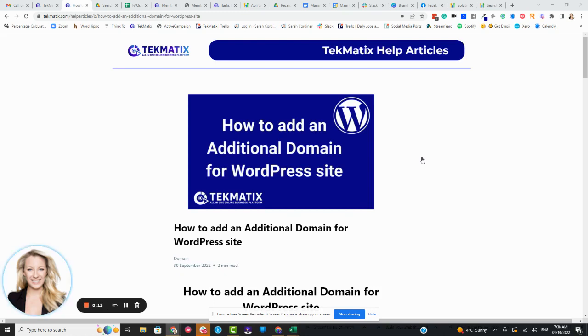I am so excited to share with you that when you have your TekMatix account, you can basically run it as if it's your own site. So your users, your customers, your students won't even know that you're using TekMatix.